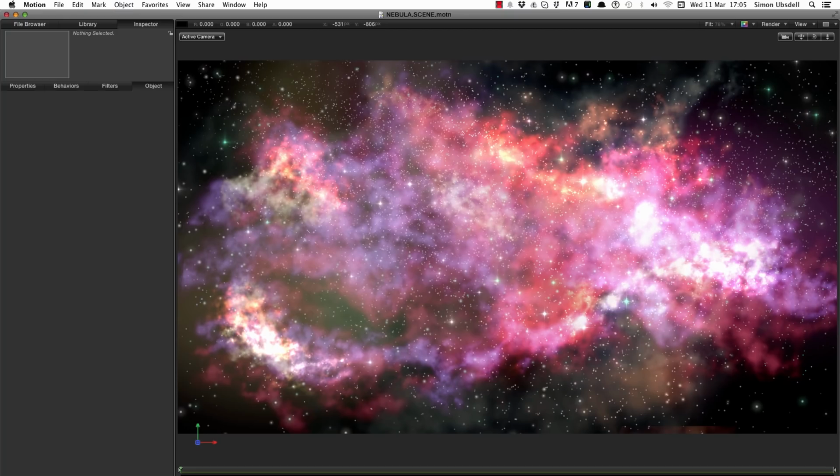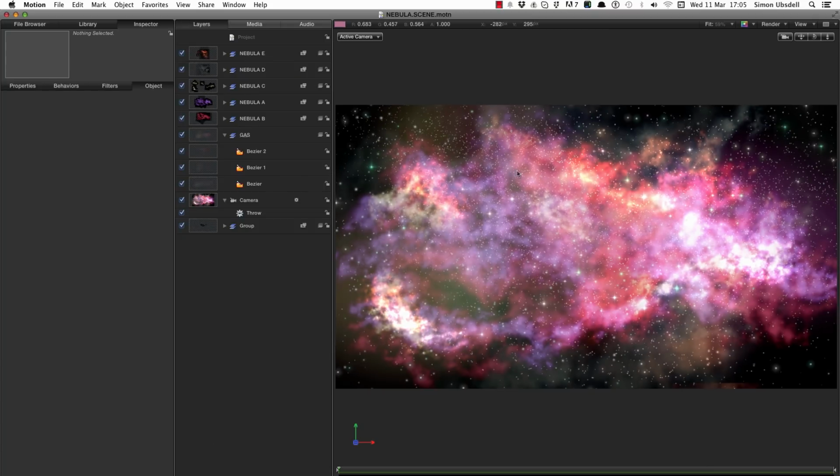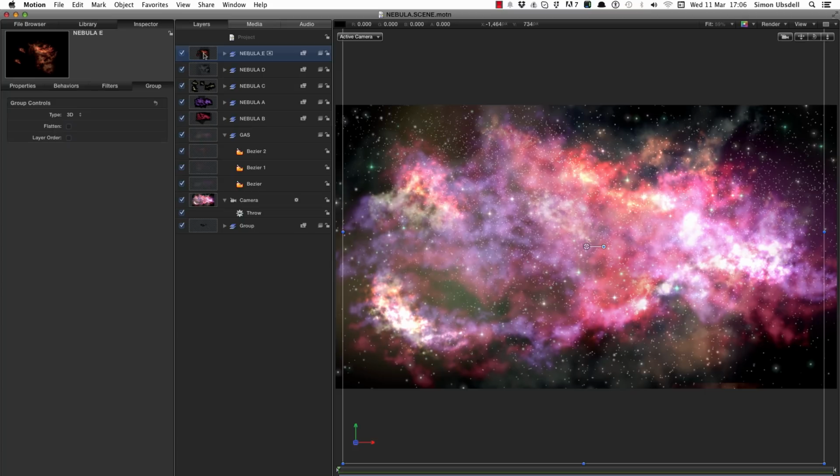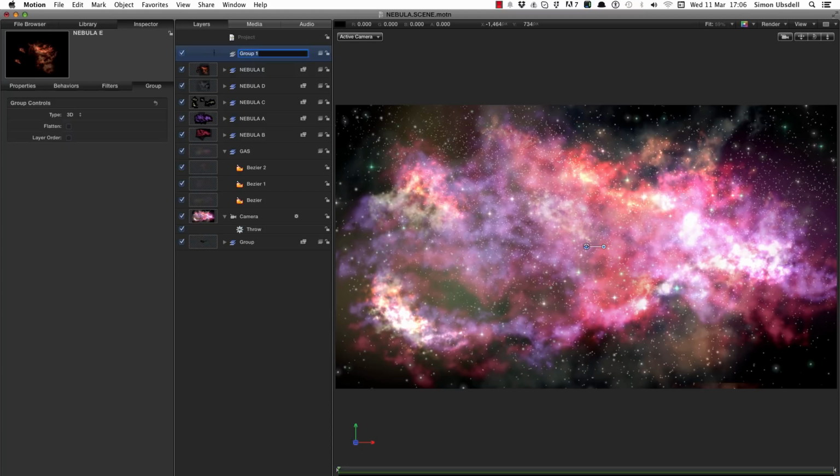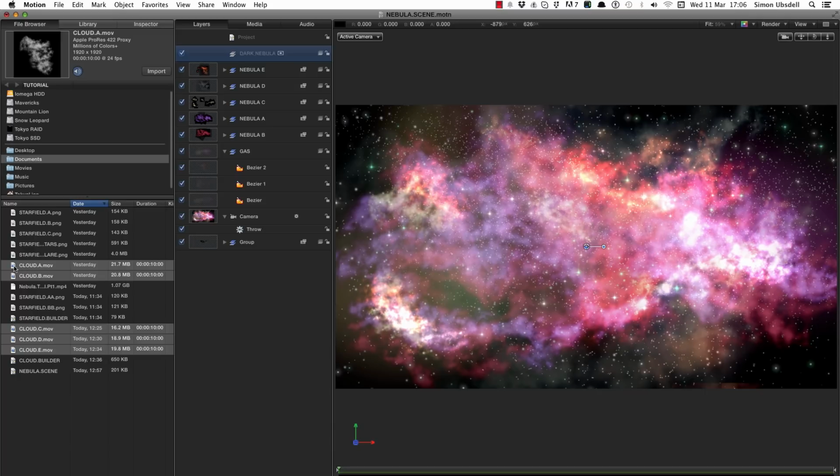So there's one thing I want to do to add to the nebula look, and that's something a little bit different to what we've done so far, and that involves making yet another group. So Command Shift N, and I'm going to call this Dark Nebula, and it'll become obvious why in 1 second. So again, I'm going to come back to the file browser and grab those same 5 elements and bring them in.